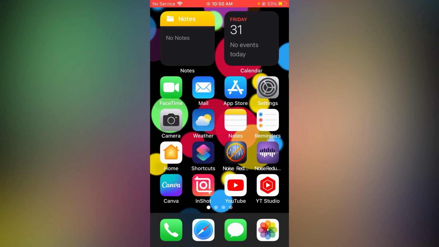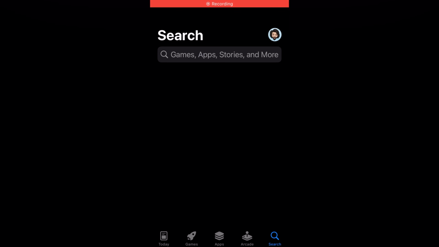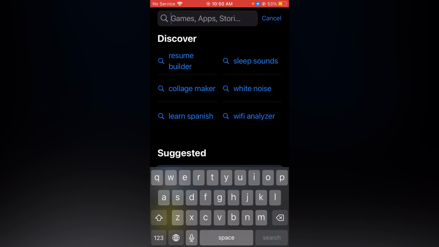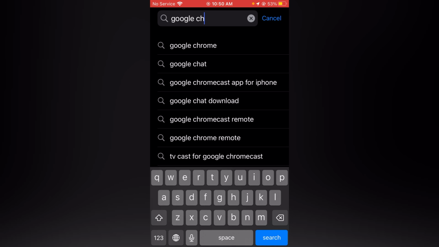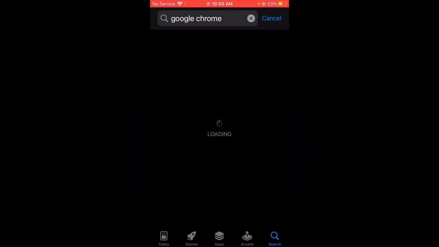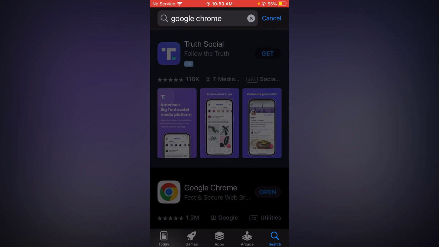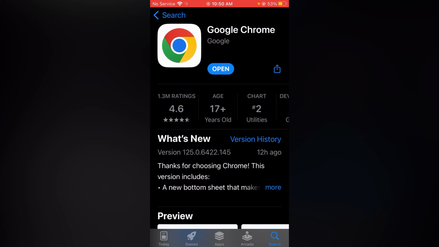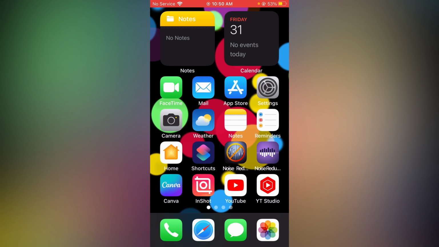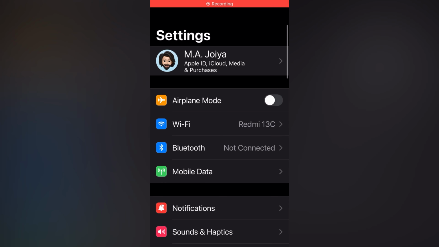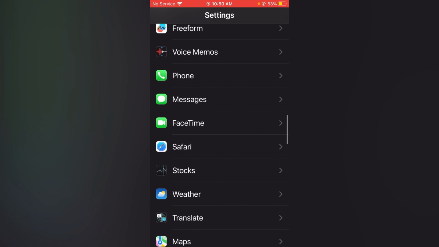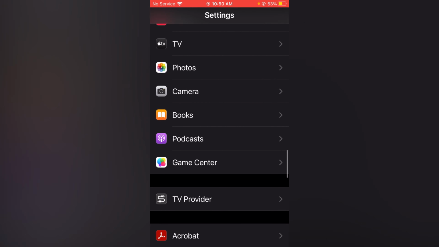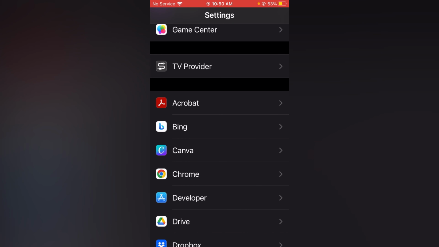Firstly, open your App Store and in the search bar type Google Chrome. Now install this application on your iPhone, and after installing this, go back and open your Settings. Now scroll up until you see your app Google Chrome. Now tap on Google Chrome.